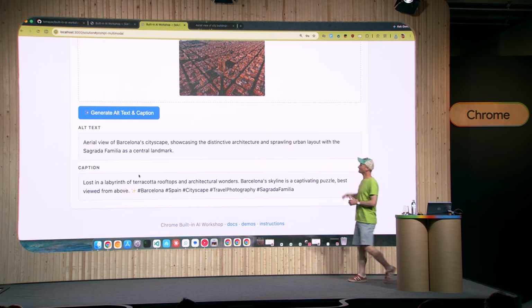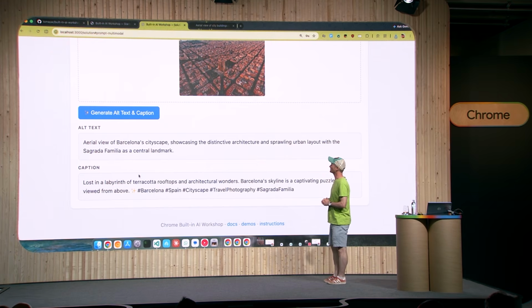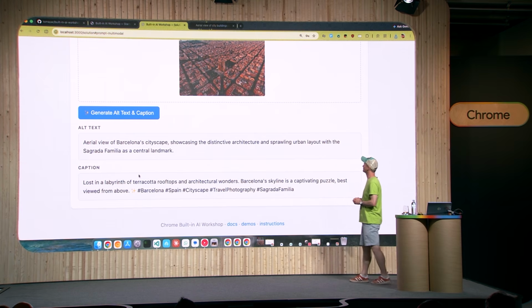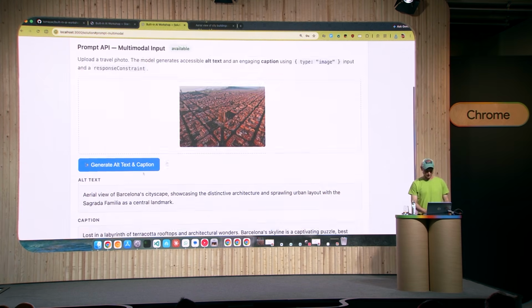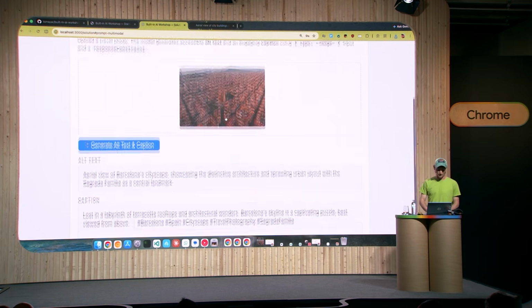So we get alt text: aerial view of Barcelona's cityscape, showcasing the distinctive architecture and sprawling urban layout with the Sagrada Familia as a central landmark. And indeed, this is actually the center of the image here. So this is the alt text.